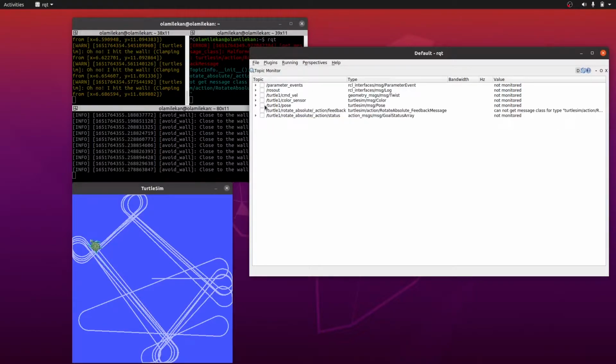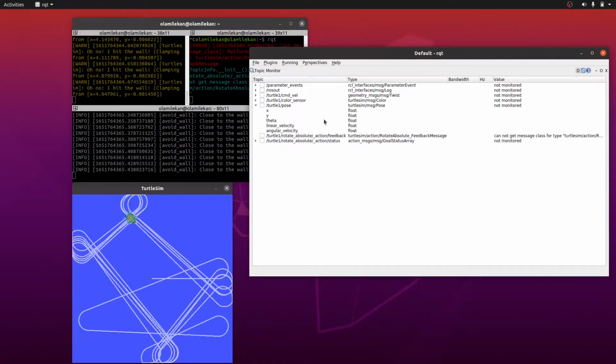Okay, so to see the pose, just as we did on the terminal, you just click on the drop down, and then it's going to show you every piece of information inside the pose, and then you check the box. Immediately you check the box and start running, you can see the pose here running at this frequency.